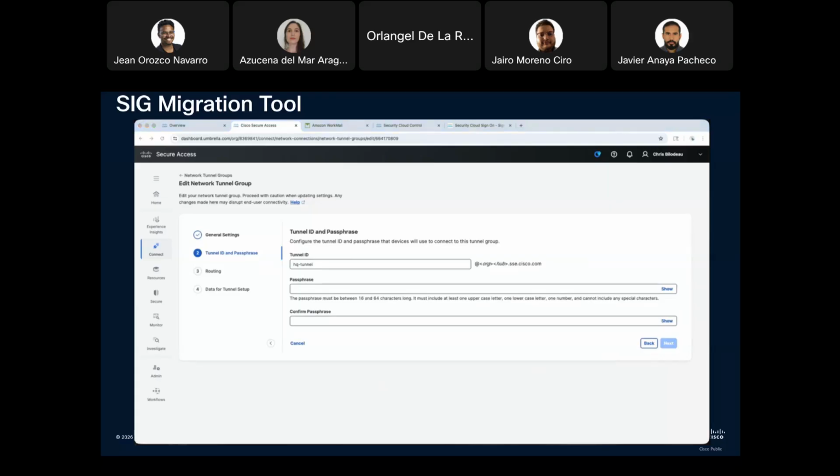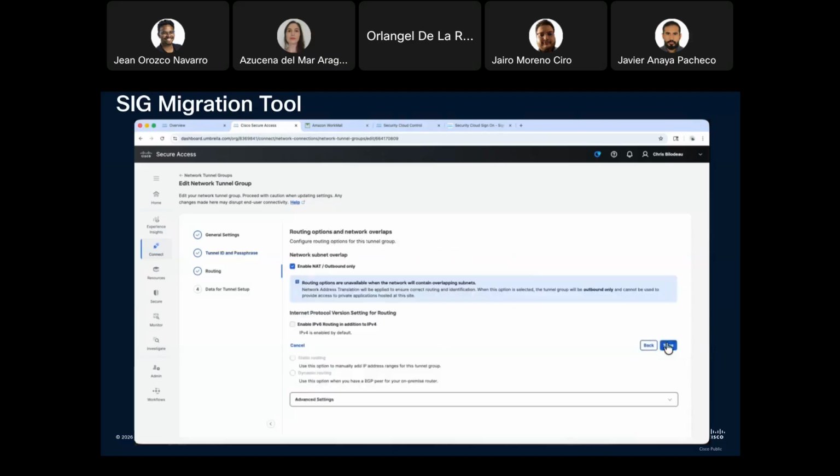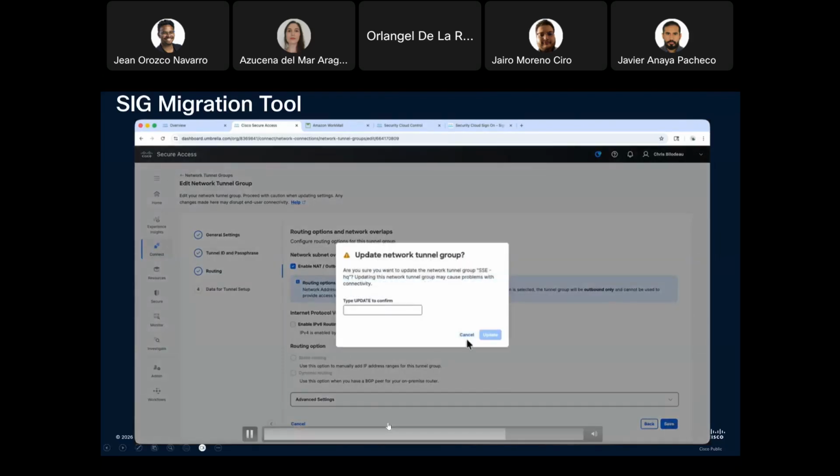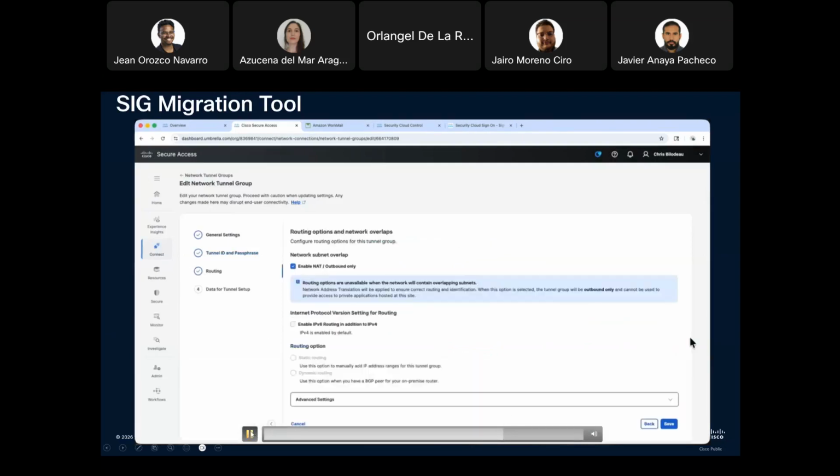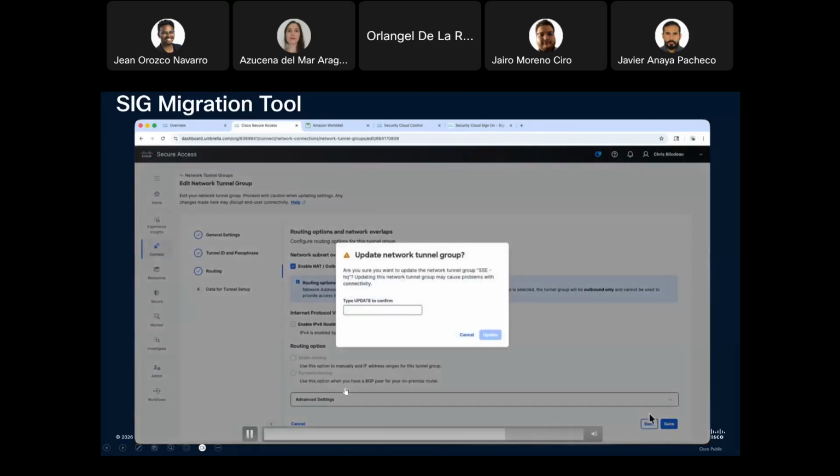So with Umbrella, as I remember, we have 250 megabytes of throughput. With Secure Access, for each tunnel you have 1 gigabyte, okay? Take that into consideration. Now, before that, why is this NAT option enabled by default? Because in Umbrella, the traffic to the internet has the NAT option enabled by default too, okay? So this is how it gets migrated from Umbrella to Secure Access, okay?